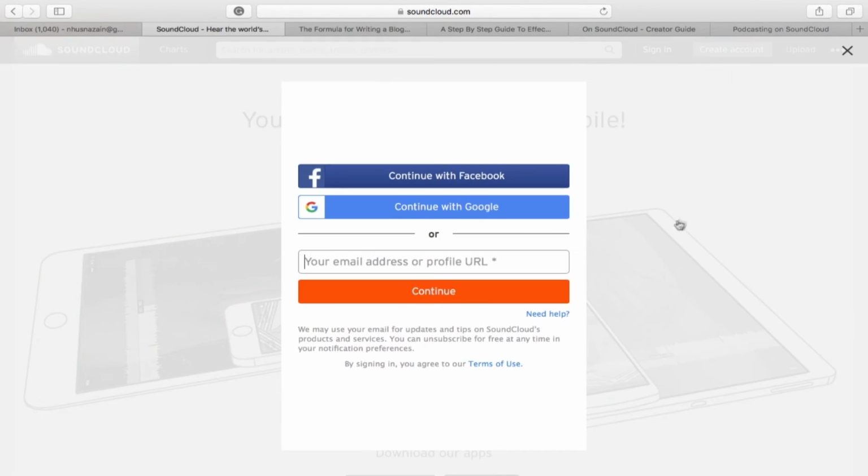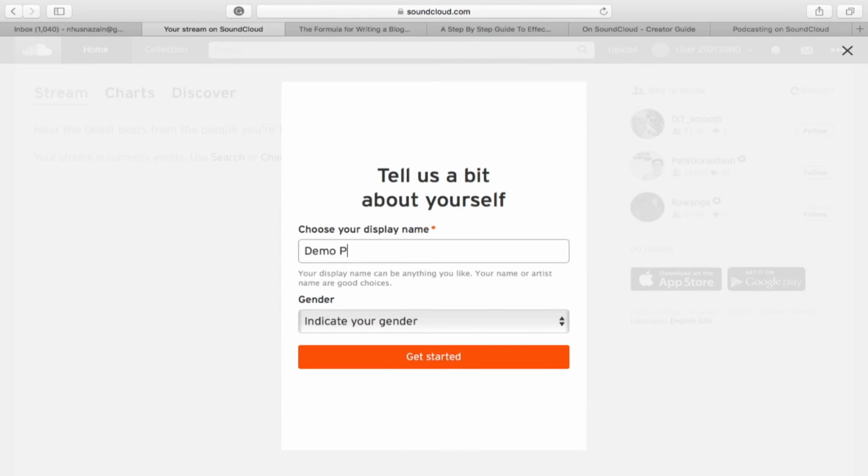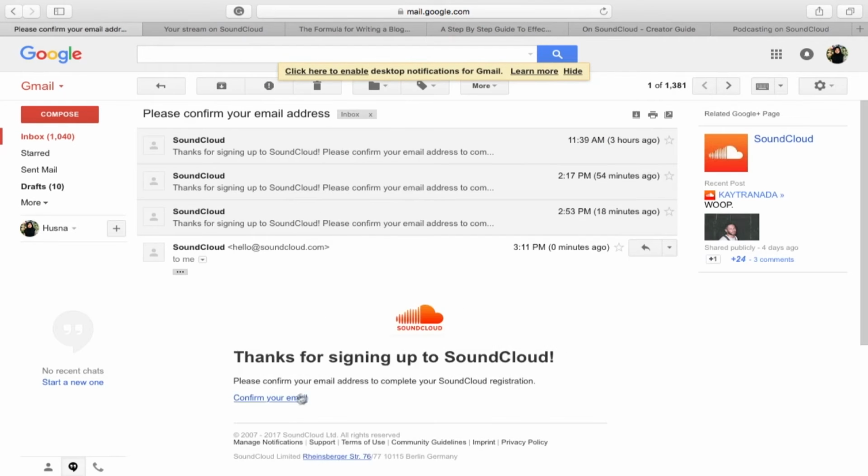The first step is to sign up for a SoundCloud account. All you need to do is sign up by using an active email address. Remember to use the name of your podcast as the name that displays on your profile. A confirmation email will be sent to you and you can then proceed using SoundCloud.